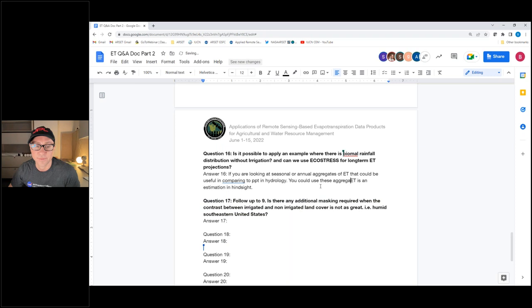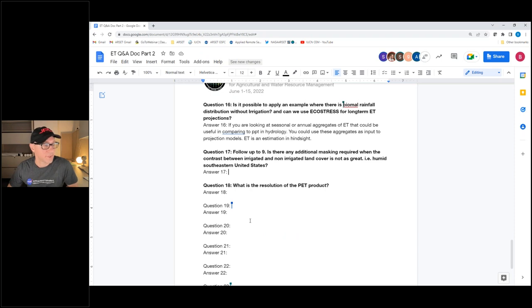Next question is following up to question nine, is there any additional masking required when the contrast between irrigated and non-irrigated land cover is not as great, i.e. humid southeastern United States? We don't include any quality flags within the product that would let you distinguish irrigated land from non-irrigated land. You would have to get CDL or some data set defining where the boundaries of farms are if you want to do that.